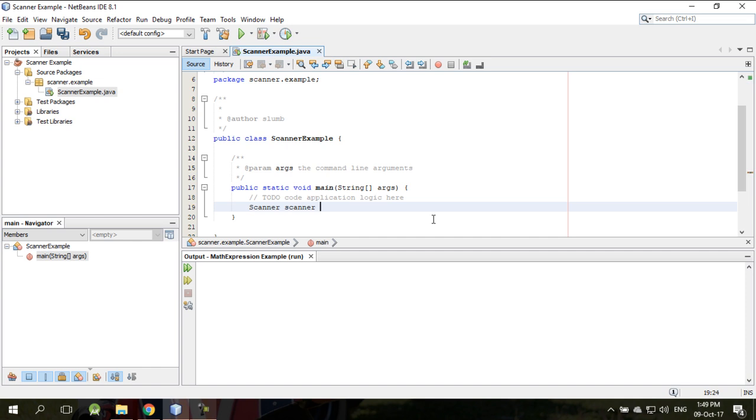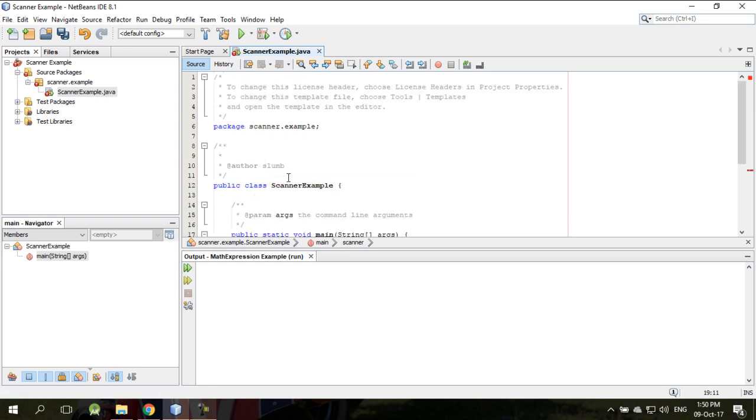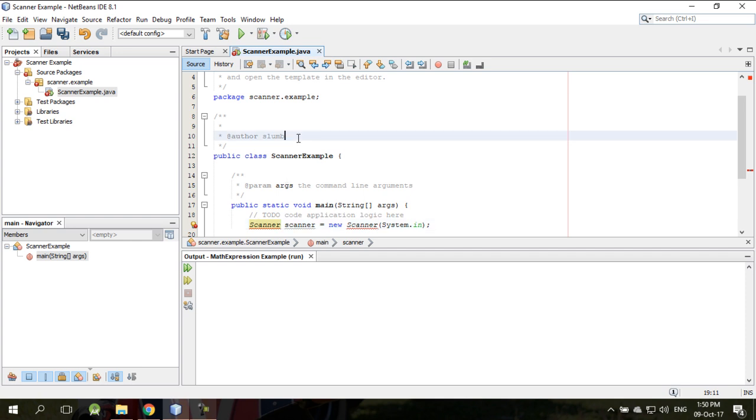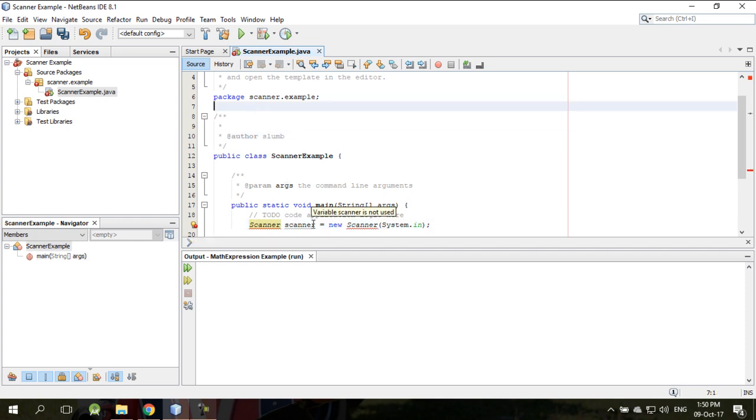So here I'm going to use scanner equals the keyword new, small letter, new Scanner, in brackets, System.in. By default you're going to get this error. This error means that you need to import this class into your project, so you need to import the class Scanner.